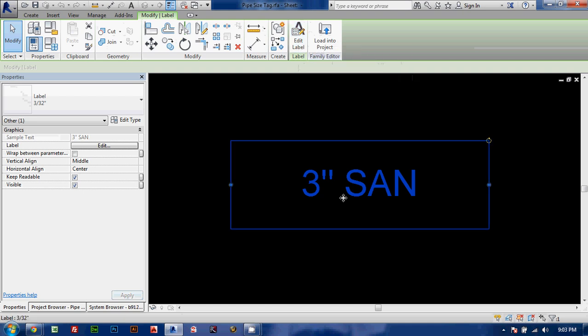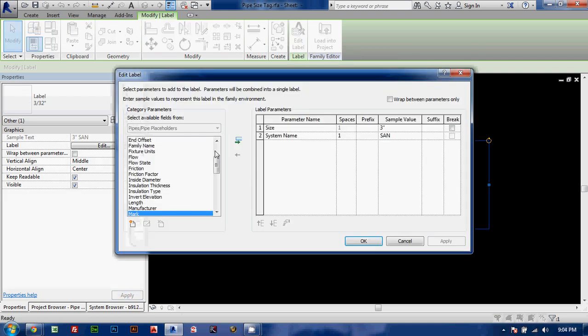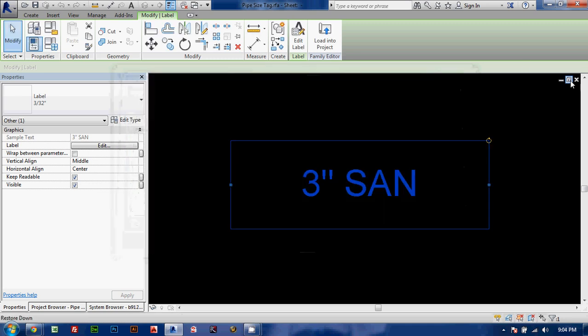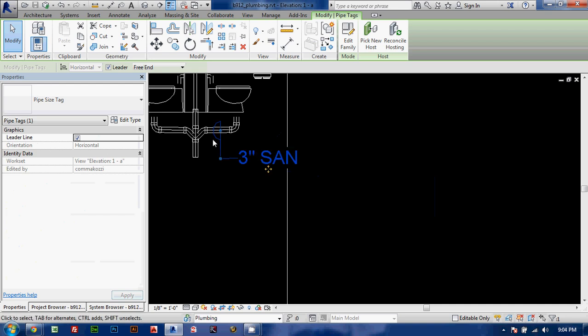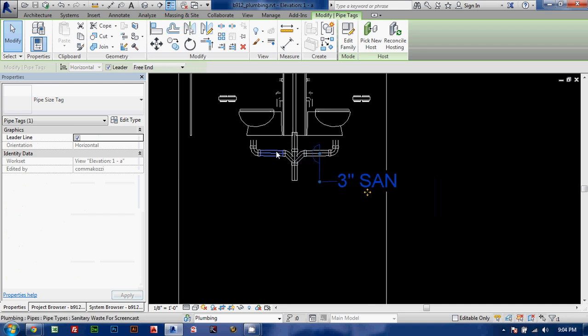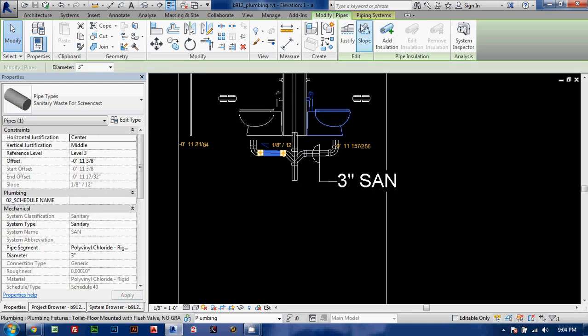Edit that family, go and select the label, edit the label, and you can see here I've chosen from a list of parameters that are available to pipes, and I've chosen size and system name, and I keep them in line with each other with one space in between the size and the system name. And so that's what's important about labeling your piping systems a certain way.